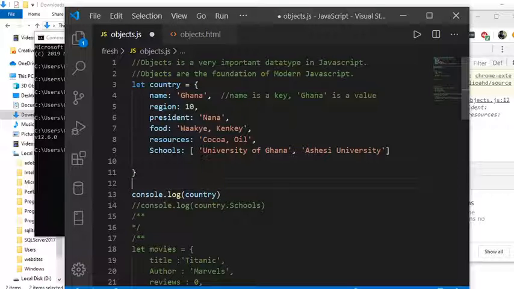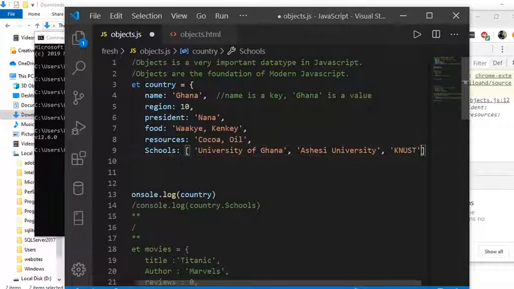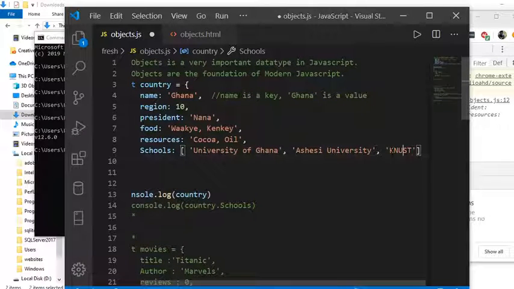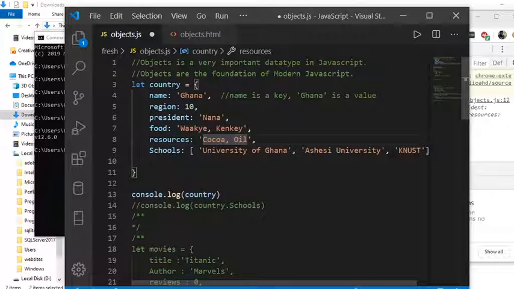Resources. We can also put arrays here. Remember we did arrays previously? So we're saying schools because maybe there are multiple schools in Ghana, obviously. So University of Ghana, Ashesi University. We can add KNUST and so many other schools, right? We can also add functions here, but I didn't want to add them because we've not covered functions, so we'll leave that.